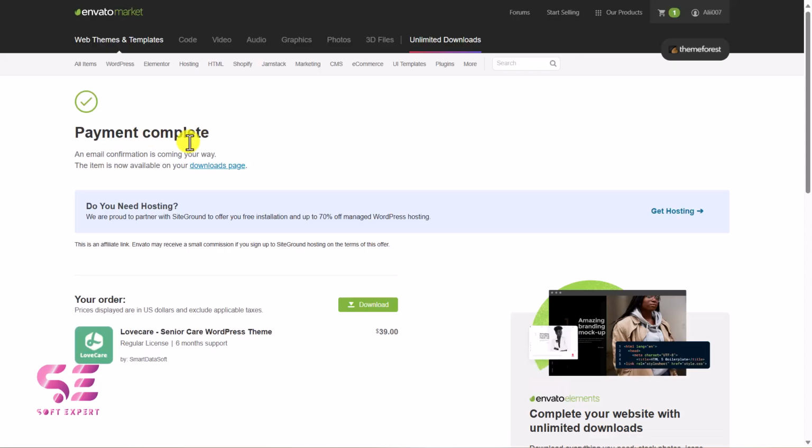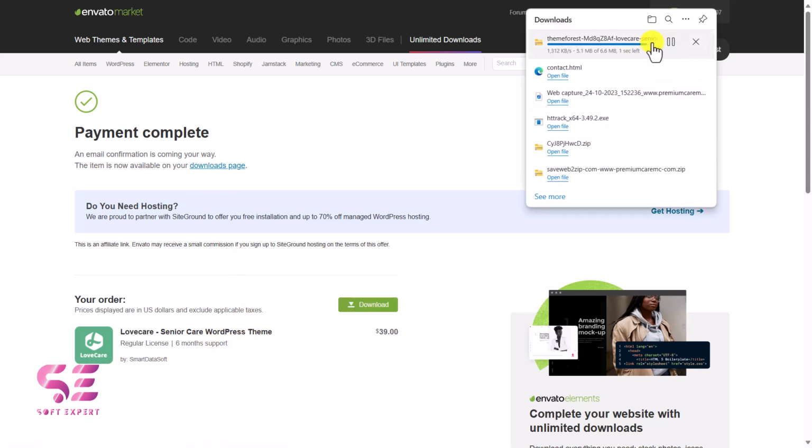And payment complete. An email confirmation is coming your way. Now they will send you an email also. You can go to your downloads page to download this theme, or you can download it here. Just click on download and this will give you a zip file like this. You will also need to download its purchase code.